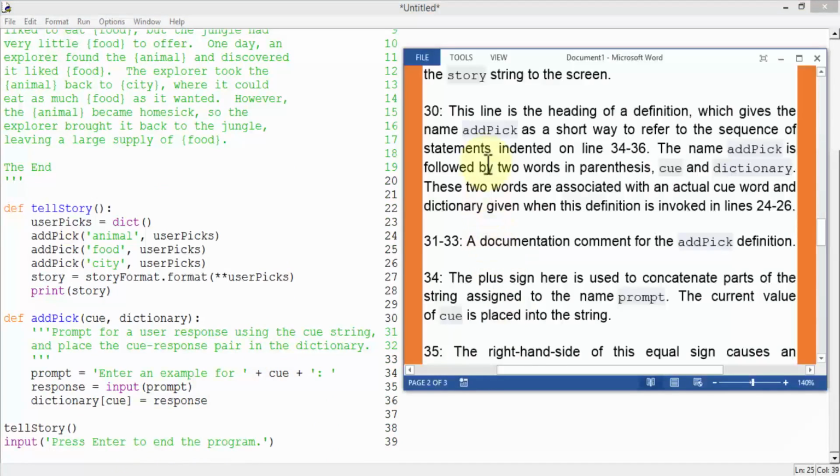So line 30 is simply a heading of a definition, which gives the name add pick as a short way to refer to the sequence of statements indented on lines 34 and 36. Once again, line 30 is simply def add pick q, comma, dictionary. The name add pick is followed by two words in parentheses, q and dictionary, and these two words are simply associated with an actual keyword, and dictionary given within the definition is invoked in lines 24 and 26 above.